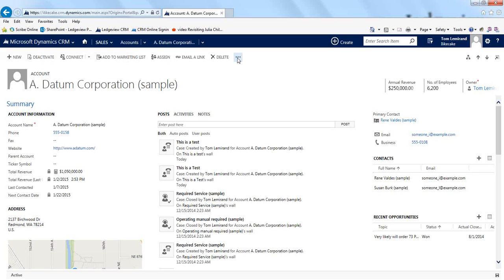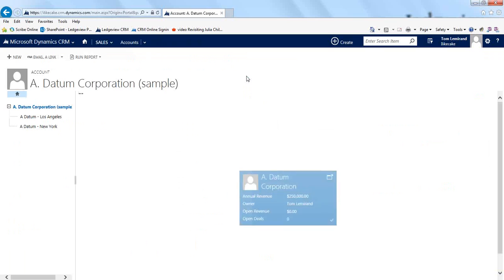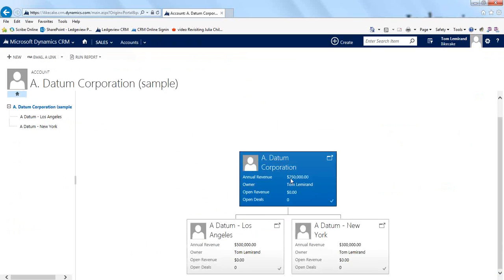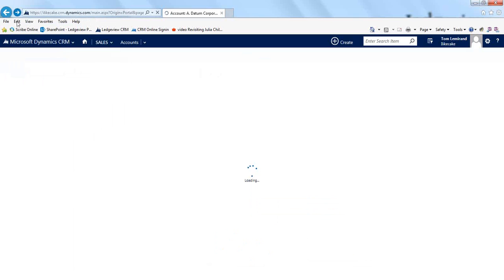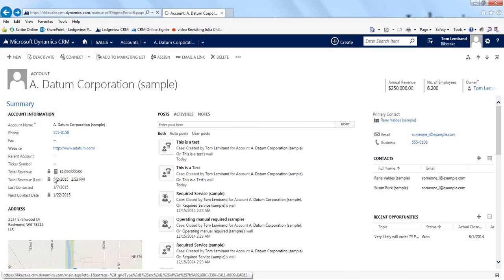I go back to my hierarchy actually, if I click on here and say View Hierarchy, it's just another way to get to the same area. So when I click on View Hierarchy, notice I have annual revenue of $250,000, $500,000, and $300,000. When I go back to my account record, it summed those up to $1,050,000.